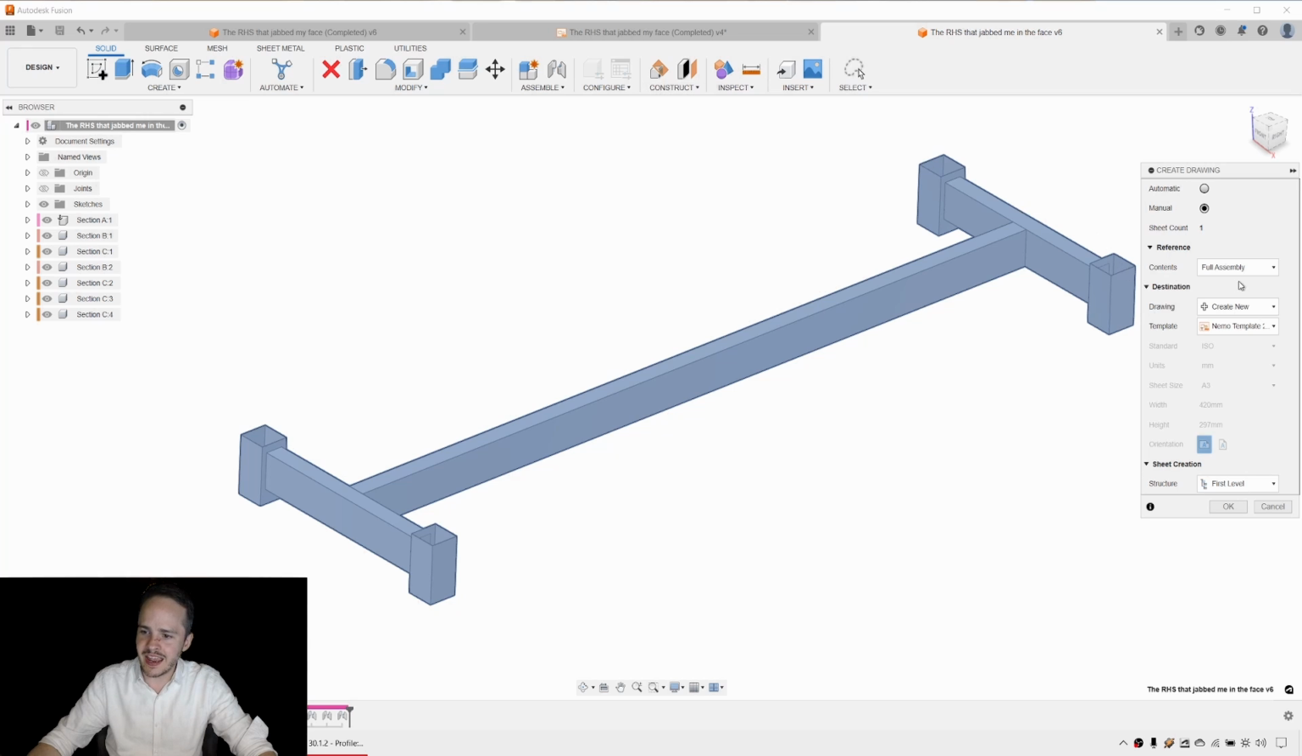So we'll go ahead and we'll say full assembly. There we go. And create drawing. On your screen, it may just be create new, and the template will probably be from scratch. I happen to have a template here. I might make a video on how to create templates sometime. Yep, and we'll say okay.